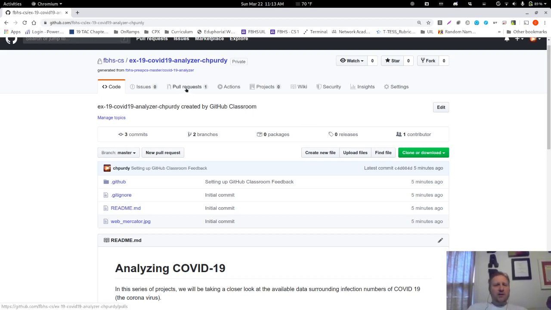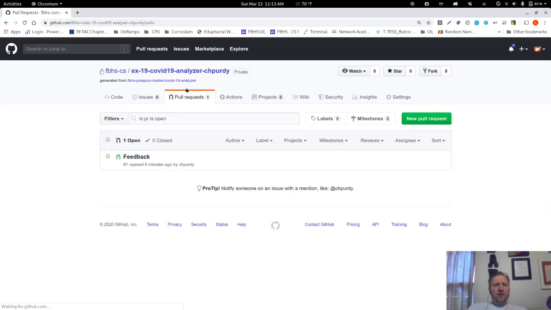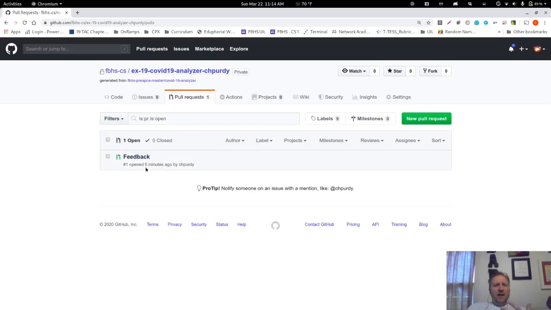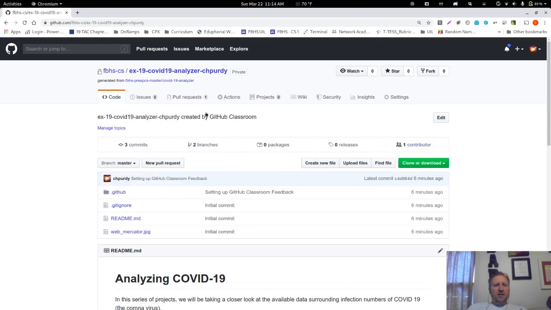One other thing, you'll notice there's already a pull request on your repository when you create it. This is set up to automatically do this. What will happen is I will actually update this pull request as I'm looking at your code. If there's some kind of feedback, I will use that pull request to give you feedback. I'm not 100% sure how it works yet. It's a new feature for GitHub Classroom, so we'll play with that.